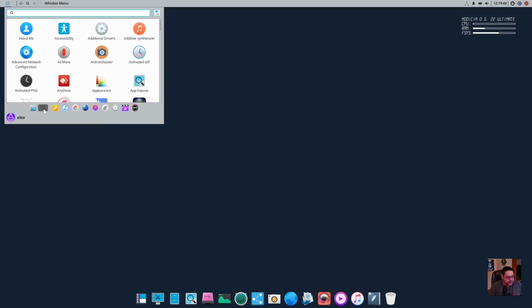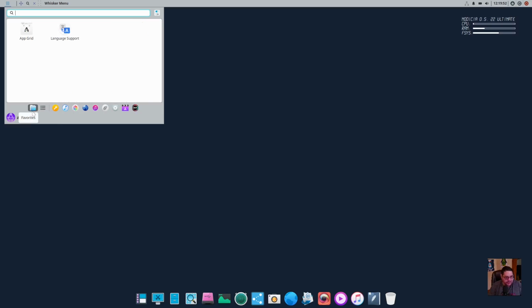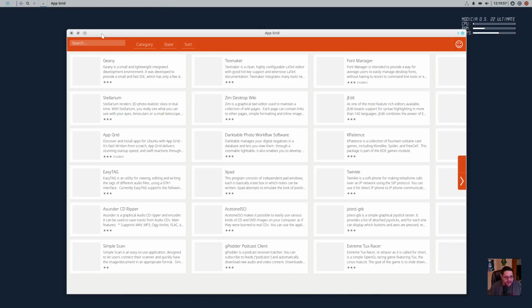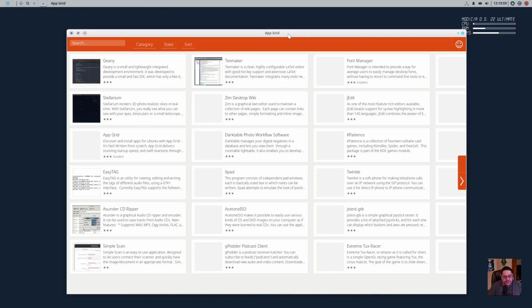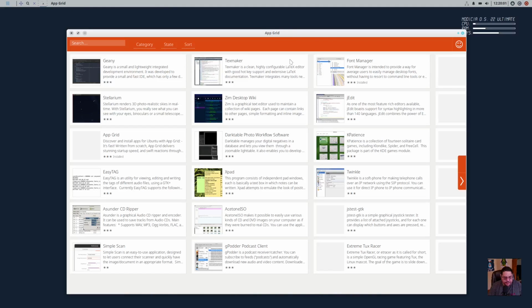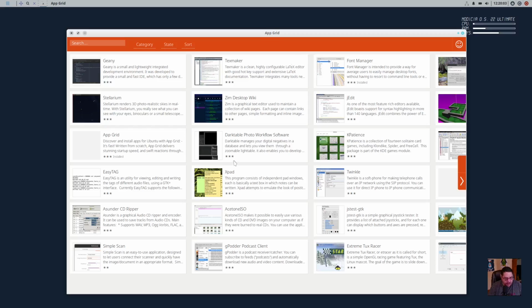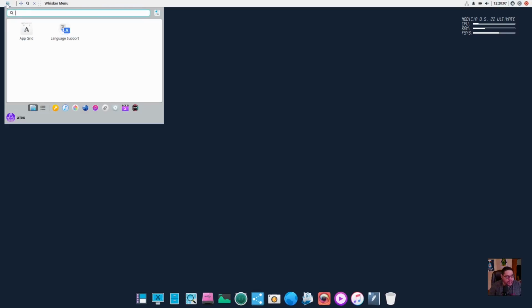So under your applications is your whisker menu here. These are all your applications. This is of course your app grid, which I think if you do that, then it opens up this, which is all your apps in a grid. Okay, so you have those two there, and language support. Obviously, if you want to install a different language, then you can do that as well.